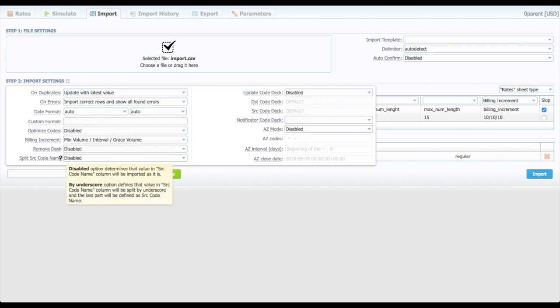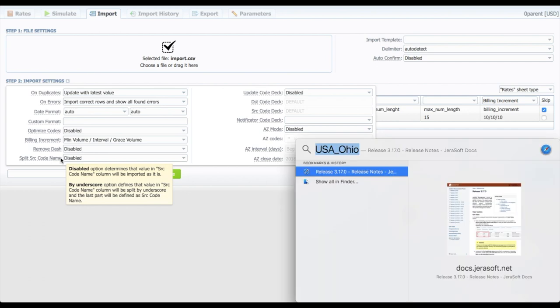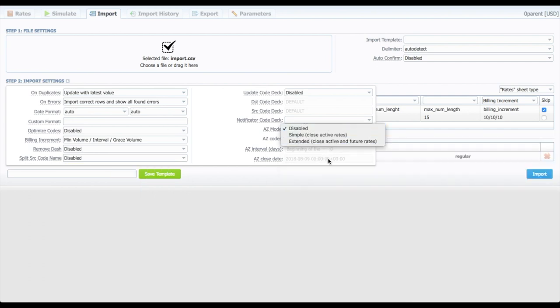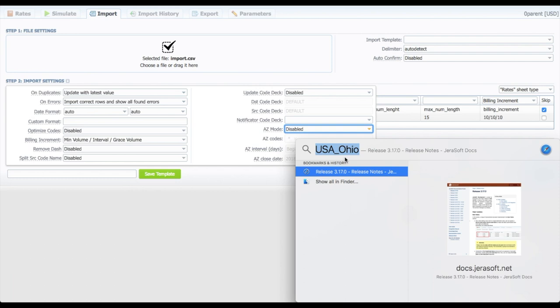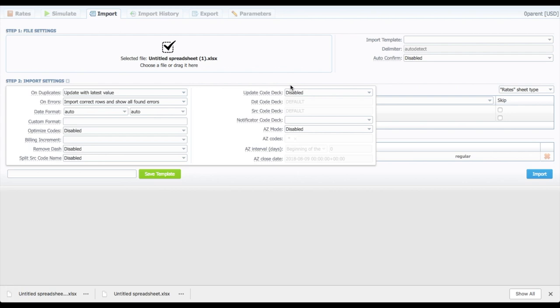The split source code name setting allows you to split the source code name using the underscore symbol. It means that if your source code name looks like United States of America underscore Ohio, only Ohio will be used as your source code name. From now on, the update code tag setting allows you to update source and destination code tags at the same time.